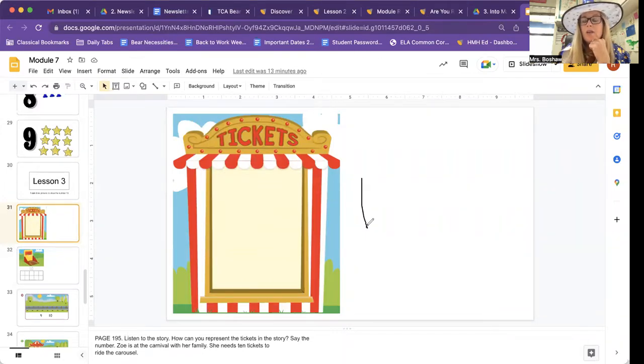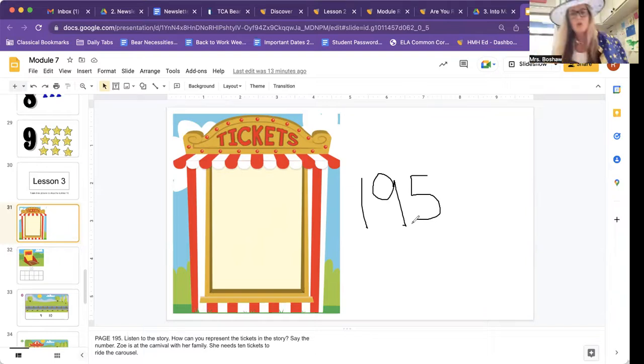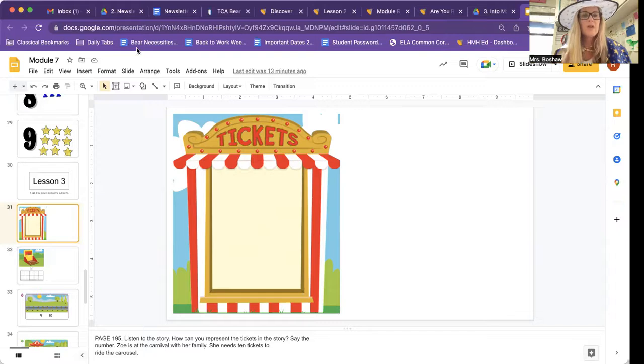195. There's the 1 for 100, the 9 for 95, 195. And it looks like a ticket booth to maybe a fair, carnival. I wonder, have you ever been to a fair or a carnival? Listen to this story. How can you represent tickets in the story? Say the number.